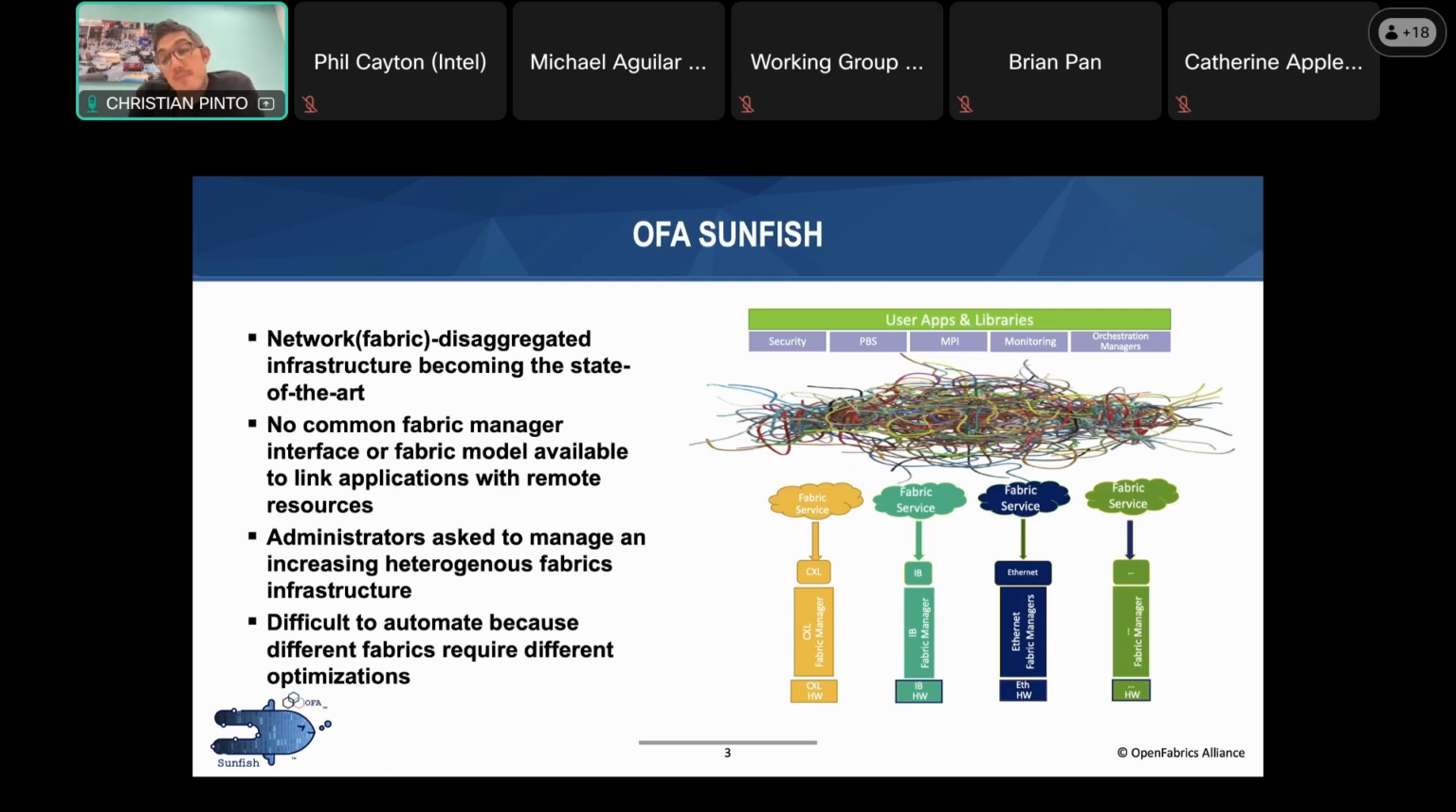The other issue is that since these systems are becoming extremely complex and the level of composition you can reach is very fine-grained, you might want to start using smarter techniques such as AI or alike to compose and configure your system. Now, the fact that every hardware exposes its own interface means that different fabrics are going to require different optimizations. So we have to do something, right? And this something is Sunfish. This is the response that the Open Fabrics Alliance has to this problem.